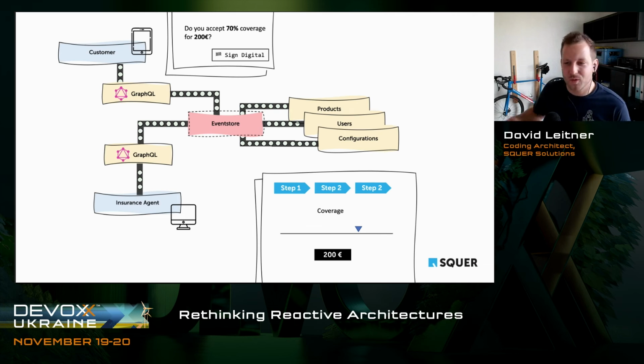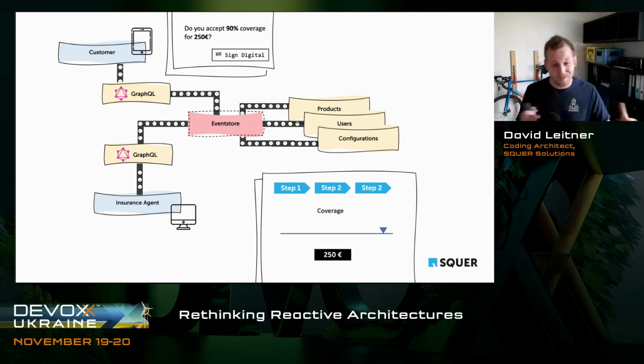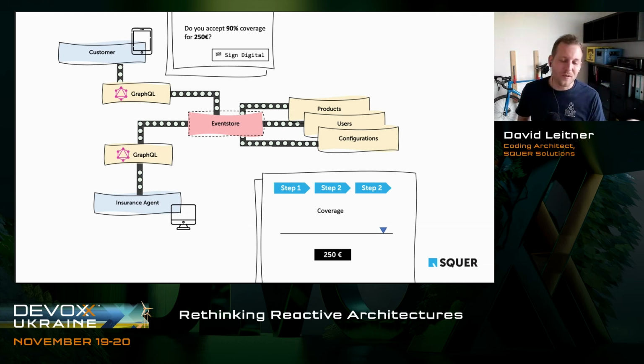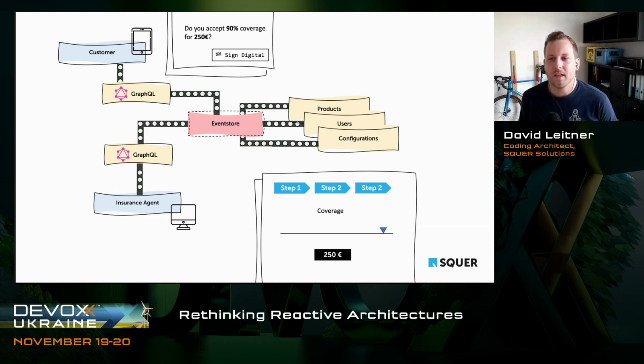If the clerk would move up the coverage, then of course the rate would increase, and this would have a direct impact on the user. So he will always see when he says, it's a little bit too high, can we decrease the coverage a little bit? And you don't need to explain by phone, okay, if we decrease the coverage, it will now be 200, if we increase it, 250. So it's really simple for the user to see in real time what's happening, right?